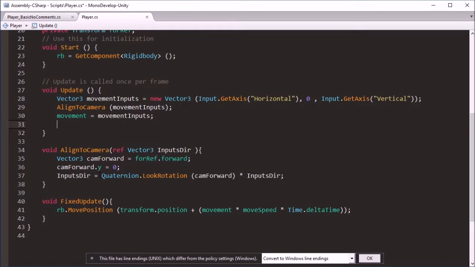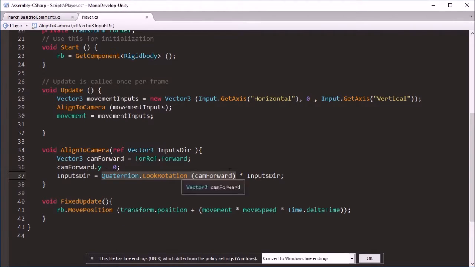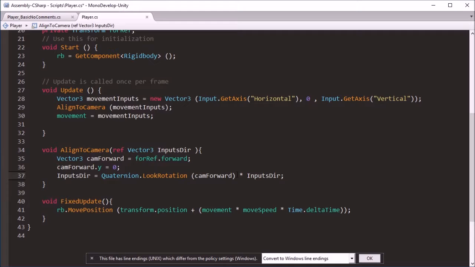And then by doing this here, we offset the inputs we give it by the direction of the camera, and we do that by turning the camera's forward direction, which was a vector, into a rotation. That's a quaternion with this. Quaternion look rotation turns vectors into a rotation facing the same way. And when you multiply a rotation by a vector, it offsets that vector. So it's a bit hard to explain without you seeing it.